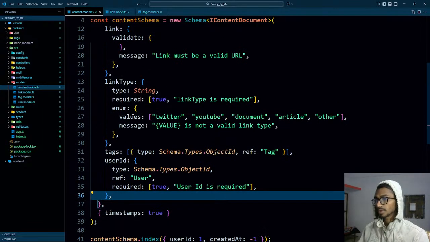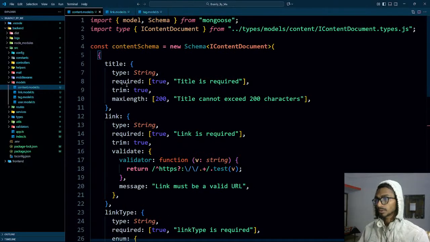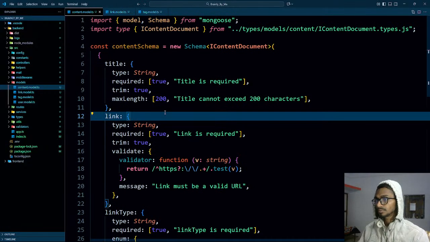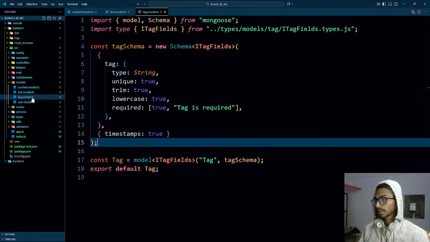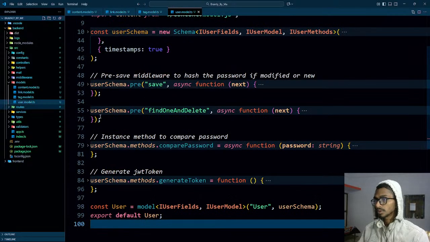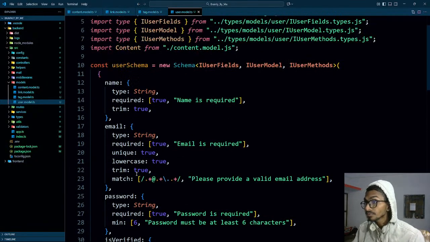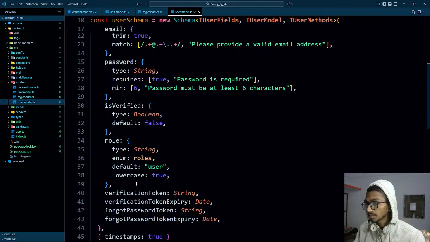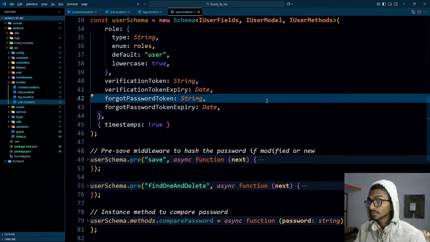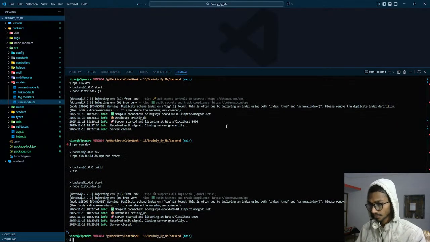This thing is done. We have enums and values and all. Type required string. Okay, done. This thing is done. Don't really need to change anything in the tag and the user model. Let's simply check the user model in here. Unique is true, that means it's setting the email index automatically by default. Apart from this, nothing needs to be changed. Okay, done. We can simply run the program once more.